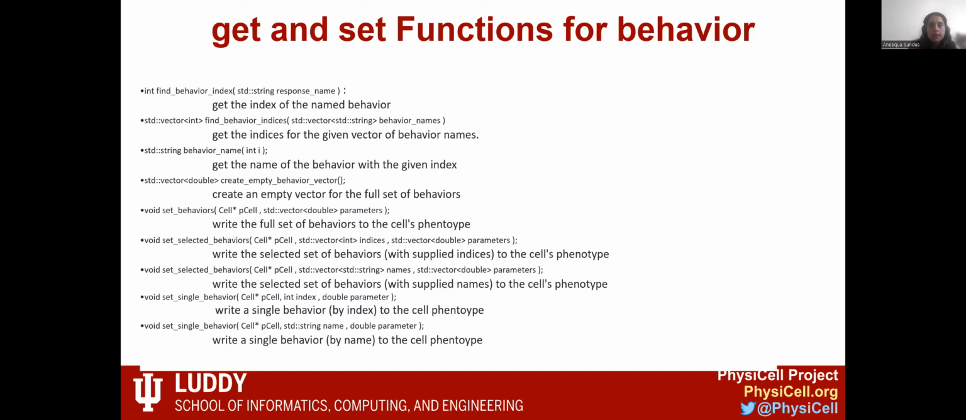Okay. So what are the functions to get those behaviors? You can find a behavior index by giving the name of the behavior, or we can find the behavior indices by giving a vector of behavior names. We can get the name of the behavior by giving the index, and simply an empty vector for the full set of behaviors. Then we can set behaviors.